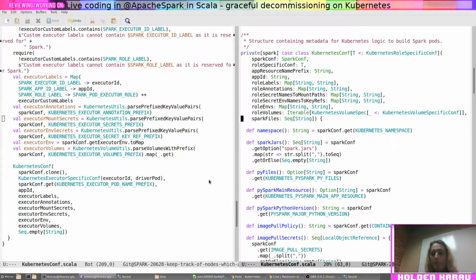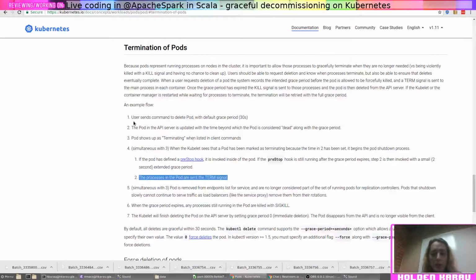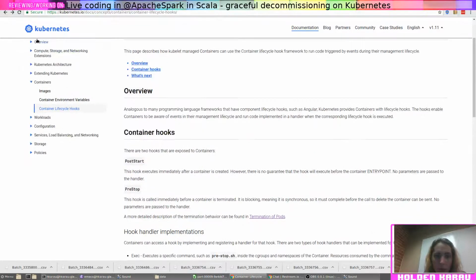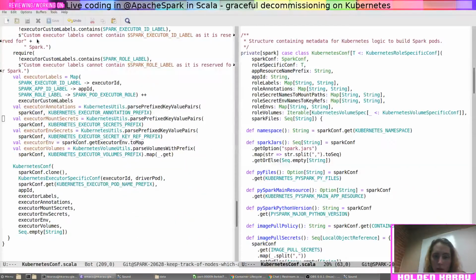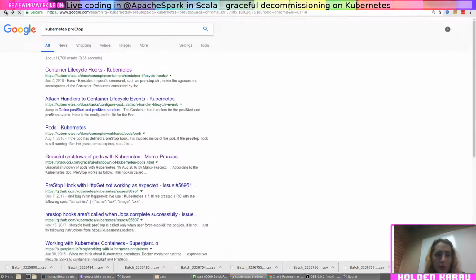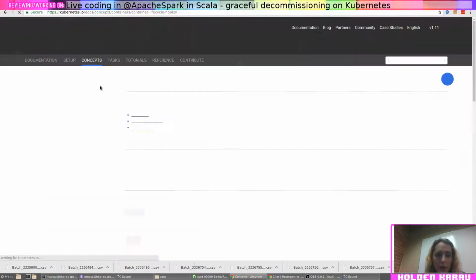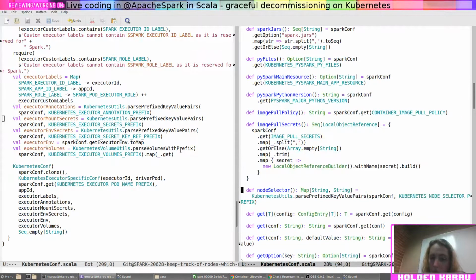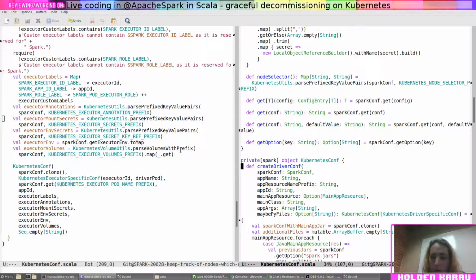Okay. So that being said, let's go see how we specify the pre-stop hook. Okay. Container hooks. Okay. Container lifecycle hooks. Okay. This is the one. Image pull policy. Node selector. Get option. Okay. So this is create driver conf, which returns a Kubernetes conf, a Kubernetes driver specific conf.